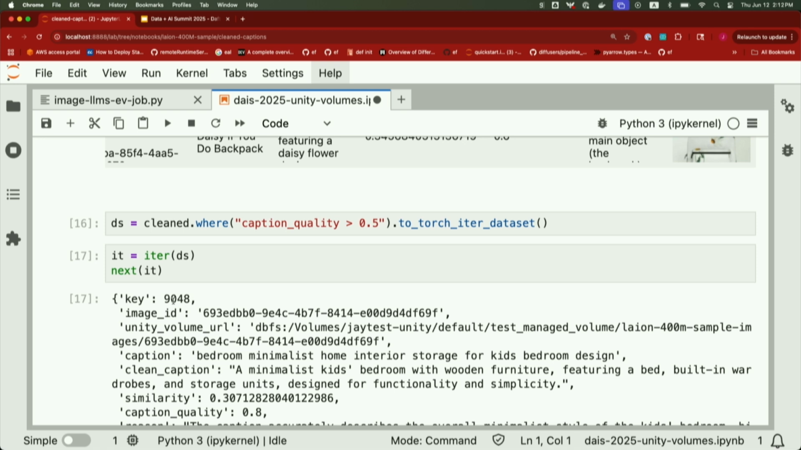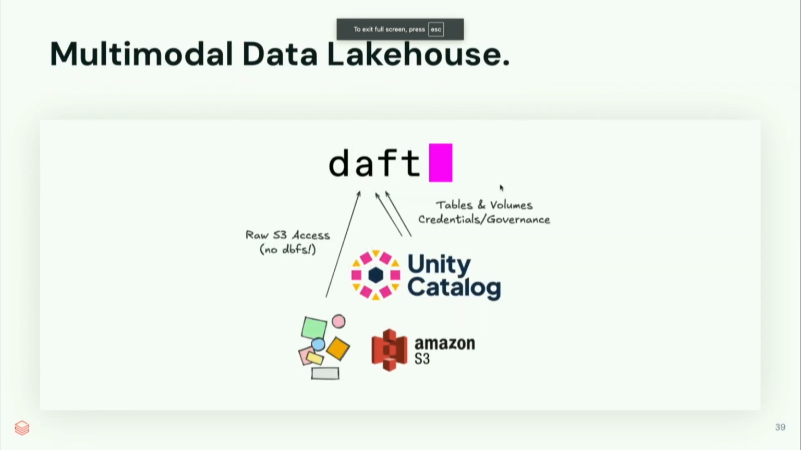Notice how there was no cluster involved. You didn't need to spin up the JVM, some Spark cluster. Notice I didn't install any jars. It's all one notebook, one install, pip install Daft, and you're good to go. Pretty amazing. All right, let's continue with the rest of the presentation to round up.